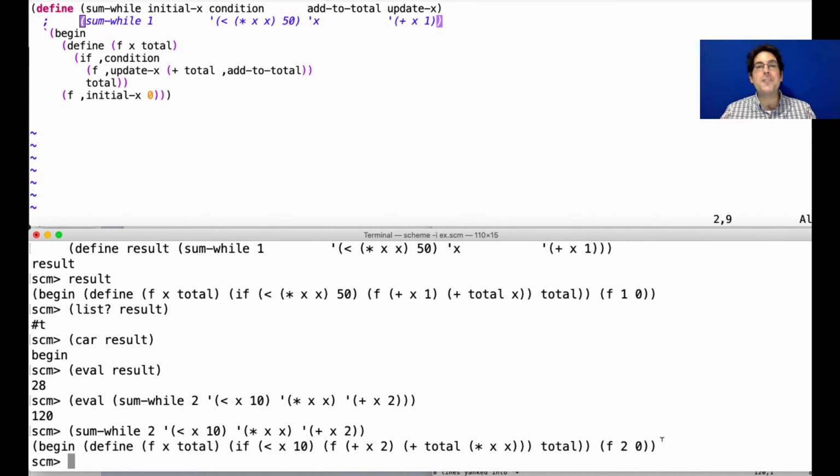So this is an additional kind of expressive power in a programming language, to be able to write procedures that write the code for other procedures. And that's one of those things that get people excited about Lisp and Scheme.